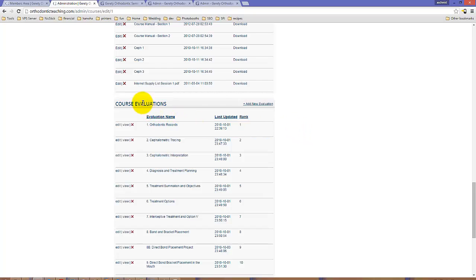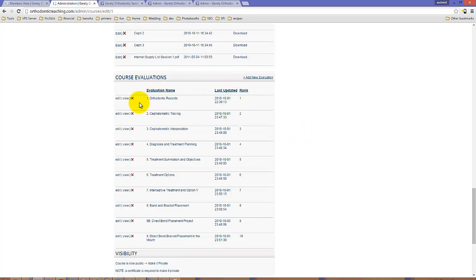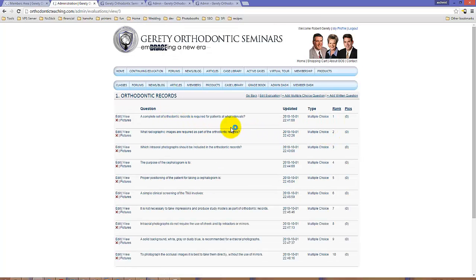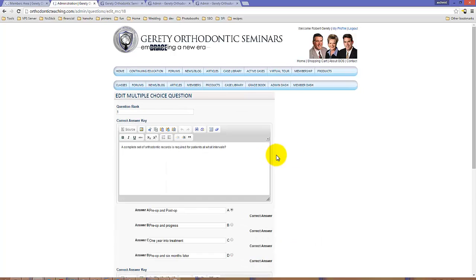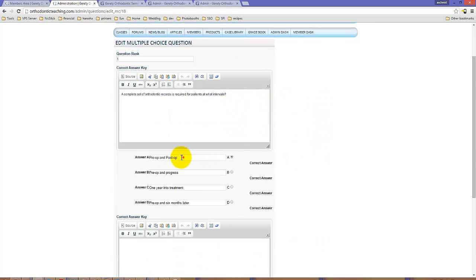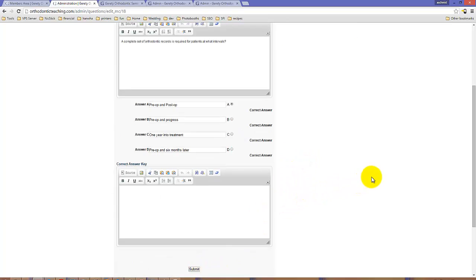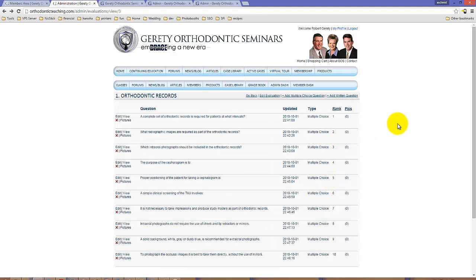Beneath here is the course evaluations. So these were the course evaluations that I spoke about earlier. I can hit view, and I will see that there are 10 multiple choice questions with each one of these evaluations. If I click on edit, I should be able to actually edit the question and then edit the answers and then choose a correct answer, and that would be how I update that. Very rarely do I put anything in the correct answer key. It's really an unused field.